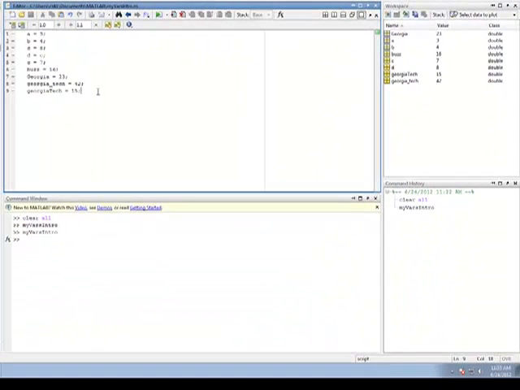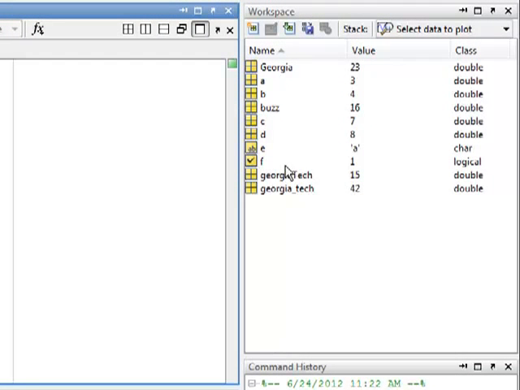Let me do a couple more types. I could do variable E equals, let's just do the letter A. And then F equals the value true. These are different type variables, and as you can see here, notice with E, the image changes from the cross here to the AB, which indicates it's of type char, which is type character, and it has the quotes around it. The check here is of type Boolean or logical.